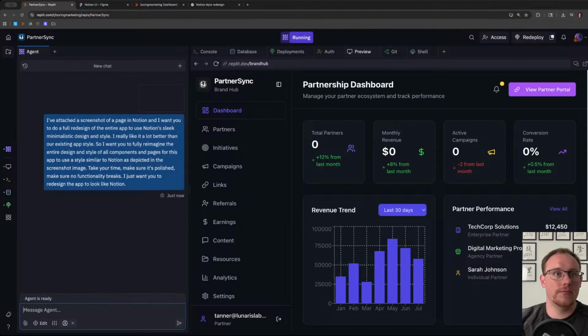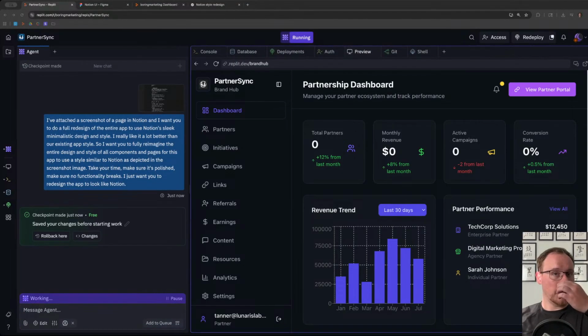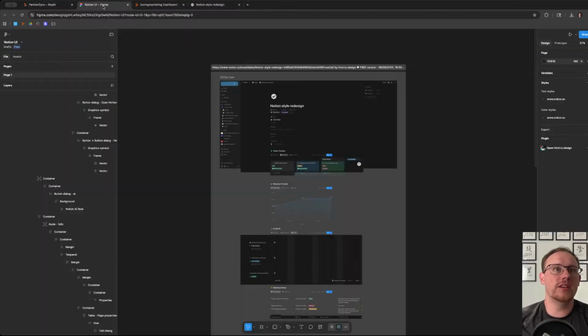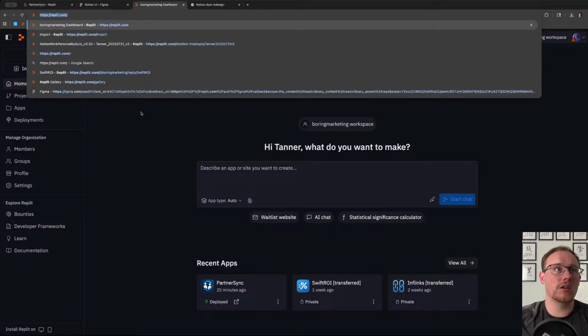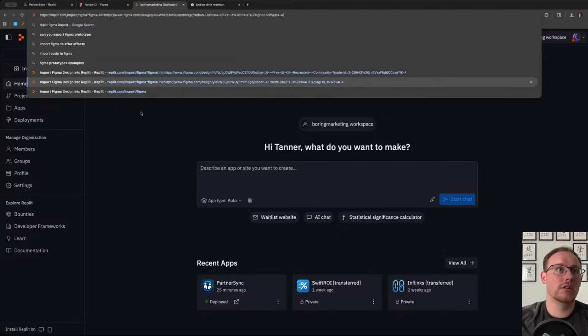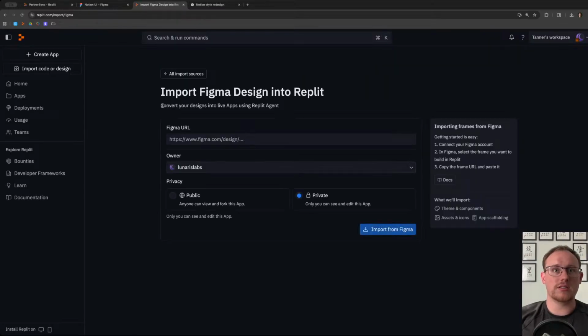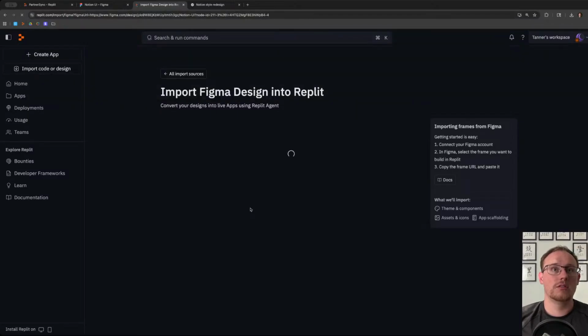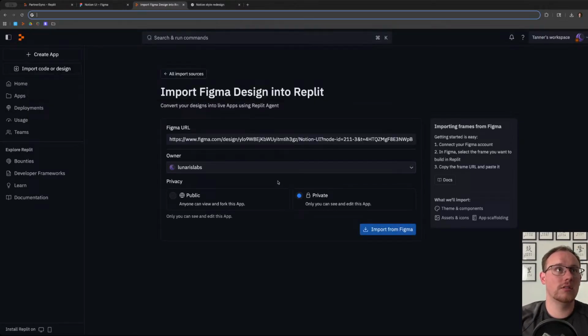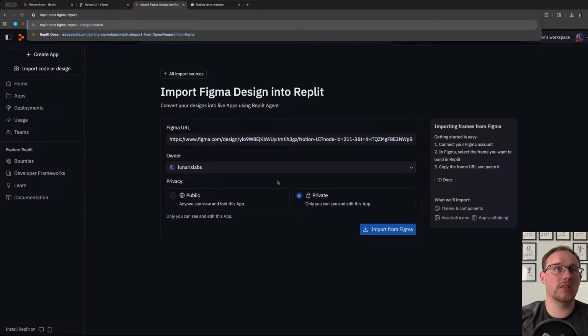Cool, let's try it. I've never done a full redesign like this, and I have no idea how well it's going to do. I figured I'd use this Figma import thing, like Replit Figma import. Oh no, that's not what I want. Replit docs Figma import. That's what I'm going for.